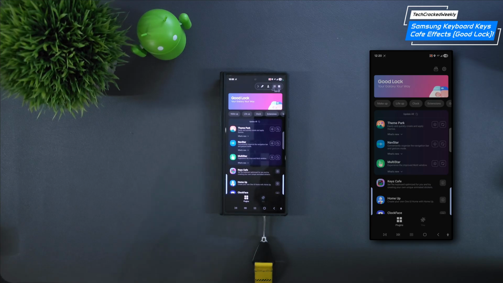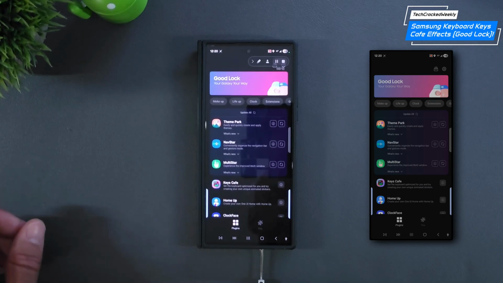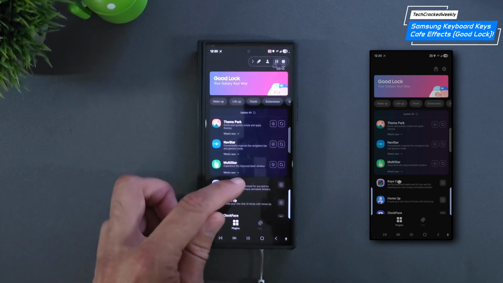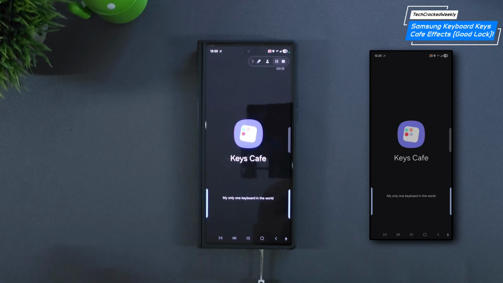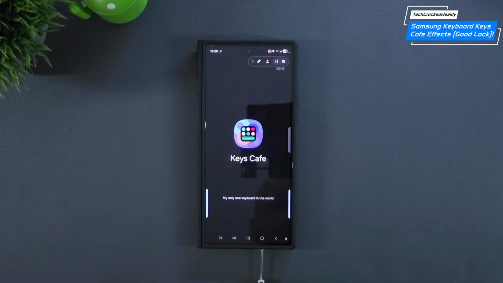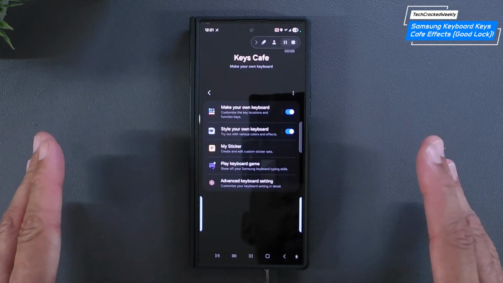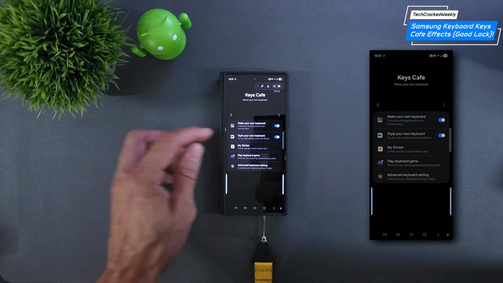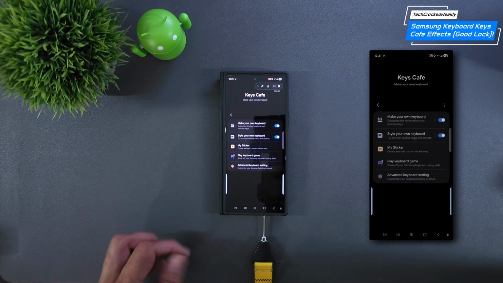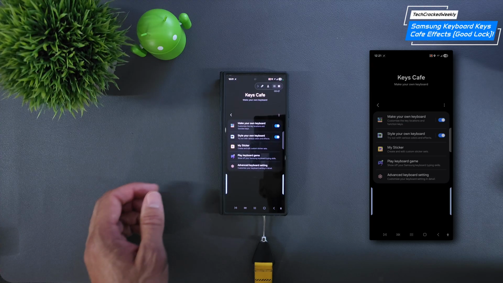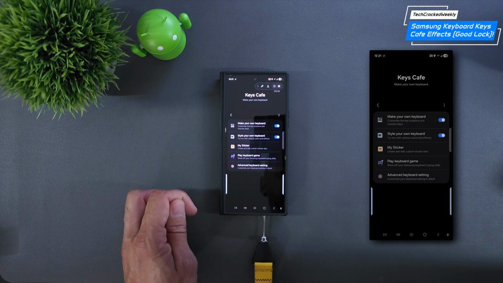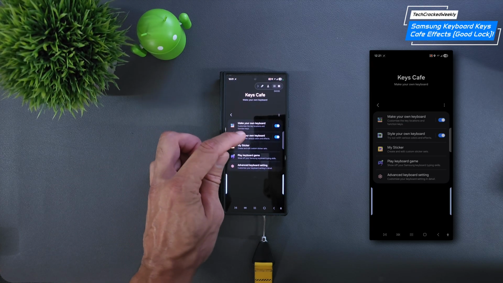Now for this video, we're going to be focusing on the Keys Cafe module, so that's the one we're going to tap on. And we get this nice little animation here. I dig it. Now, the menu layout is streamlined here, which means it's generally easy to work with. We're going to look for the option Style Your Own Keyboard. Now, you want to make sure that this option is enabled by verifying the slider is blue. And then we'll tap on the title itself.